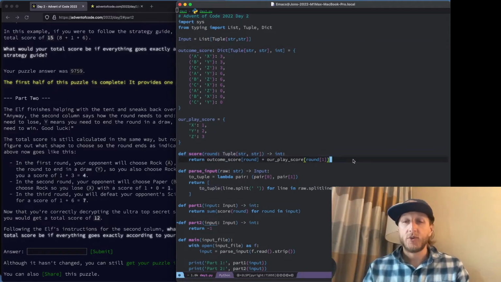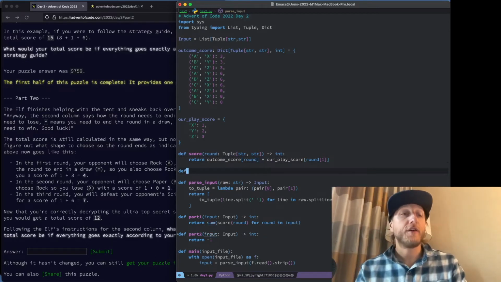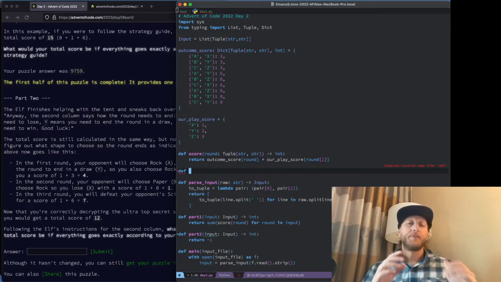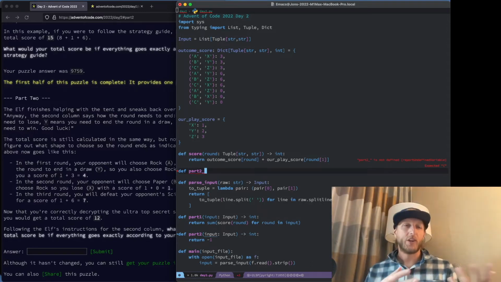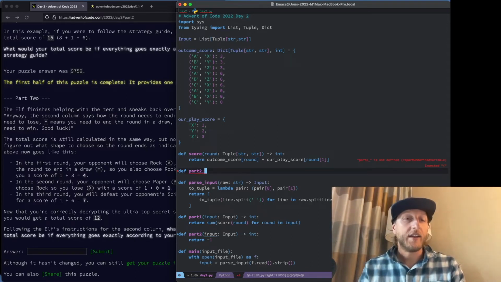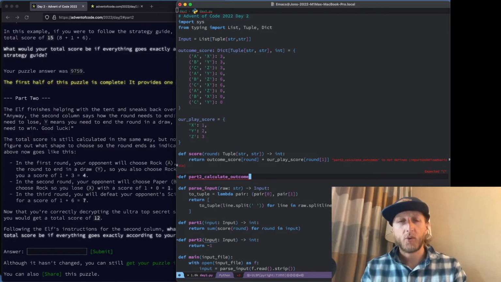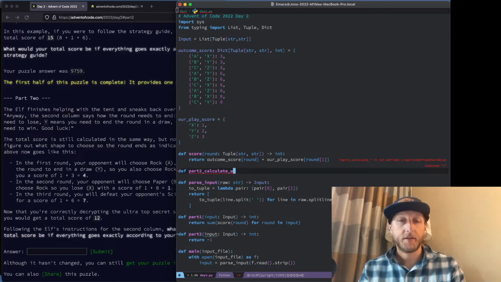But what we need to do is now create a function that takes a current round and decides what we're going to play. So def, and we'll just call this part 2 underscore, just to make sure we know this is part of part 2. And we're going to say calculate, what are we going to want to call it? I would say outcomes, or maybe what to play.